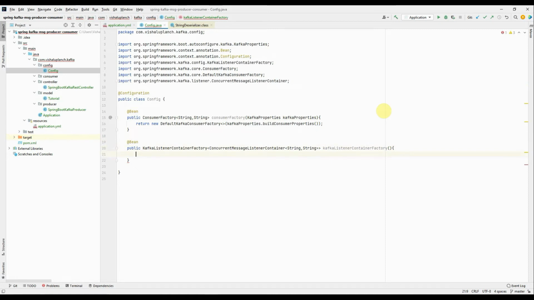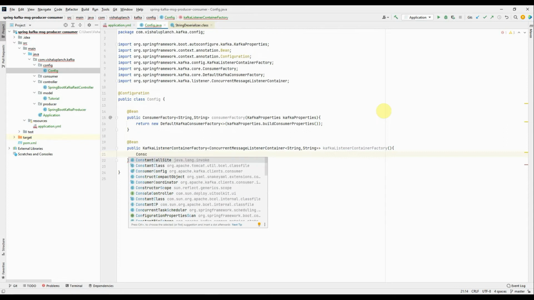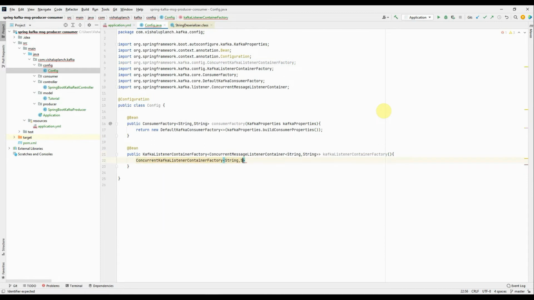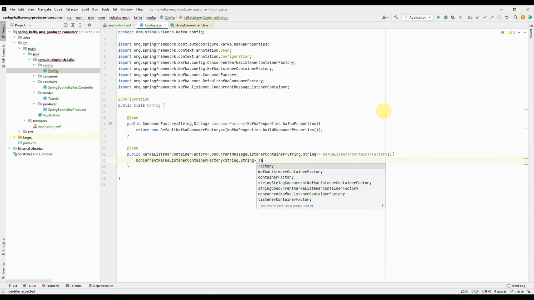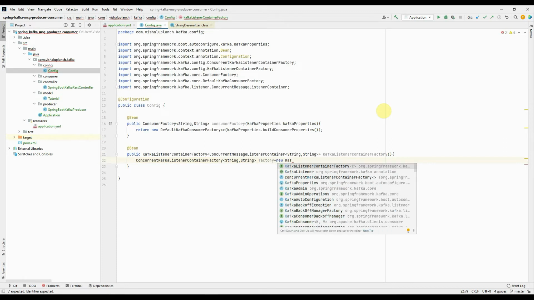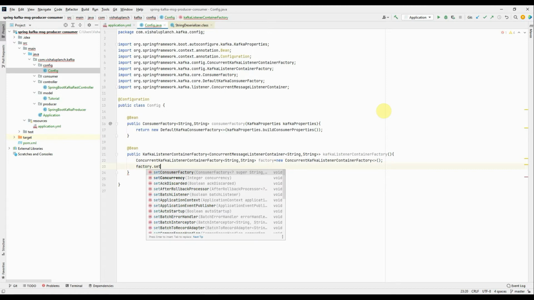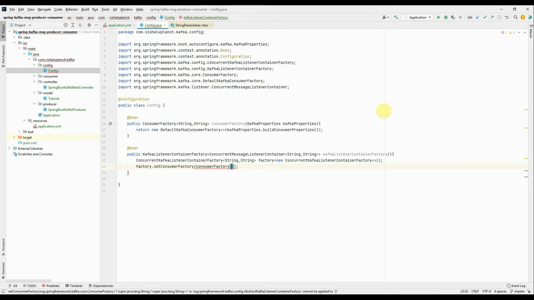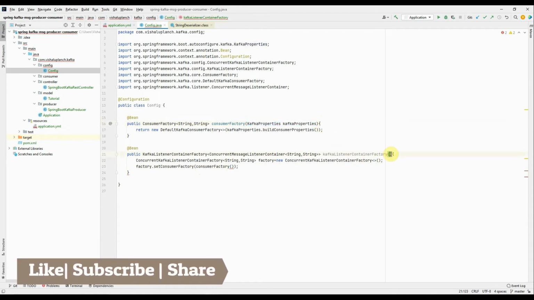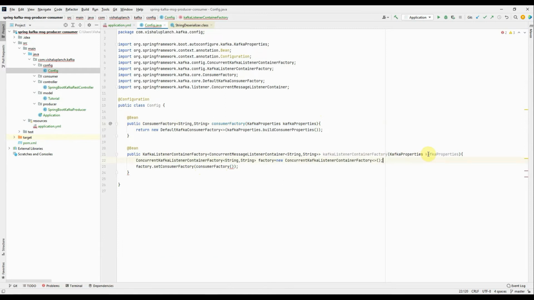I will create an object of ConcurrentKafkaListenerContainerFactory. Again, here we need to mention the key and value types. I will name it factory, new ConcurrentKafkaListenerContainerFactory. Within this factory we have a method called setConsumerFactory, and I will call this method. This consumer factory requires one parameter, that is KafkaProperties, so we need to mention KafkaProperties in the container factory as well. It will be automatically autowired here as well. I will pass it to this consumer factory, and here we will return this factory. So this is our consumer related configuration.